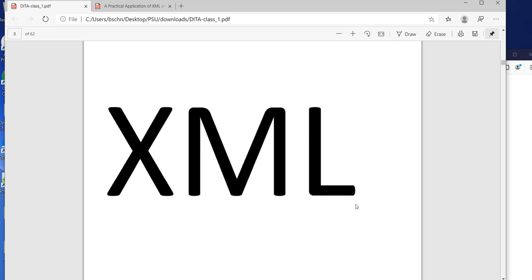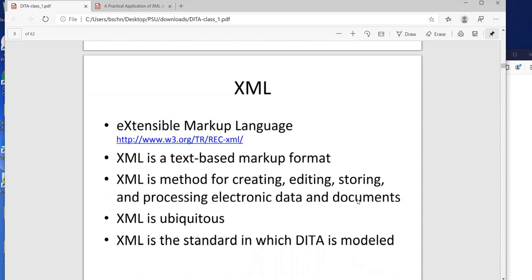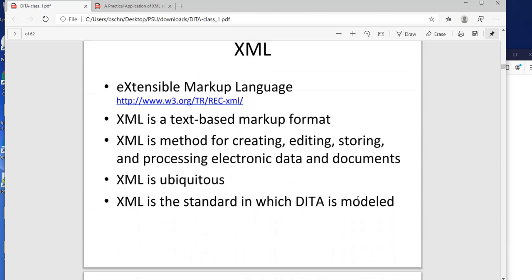Let's talk about XML. In this introductory class, I'm going to give you a brief overview of all the things that we're going to be looking at throughout the course of the year. XML will figure very prominently. XML is extensible markup language. It's a text-based markup format, a method for creating, editing, storing, and processing electronic data and documents.